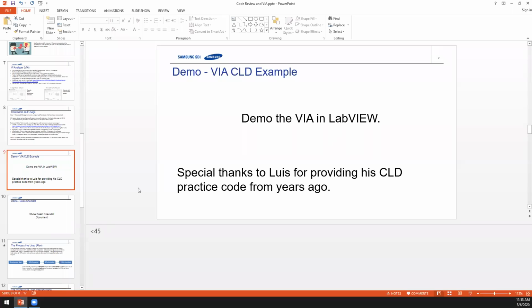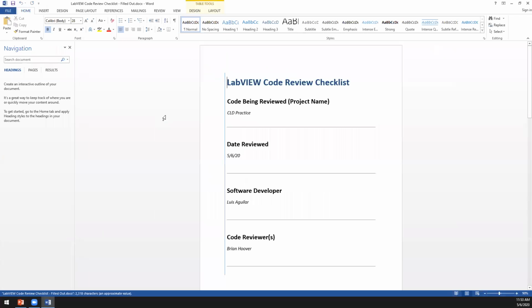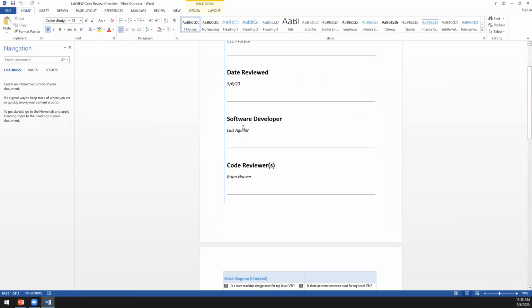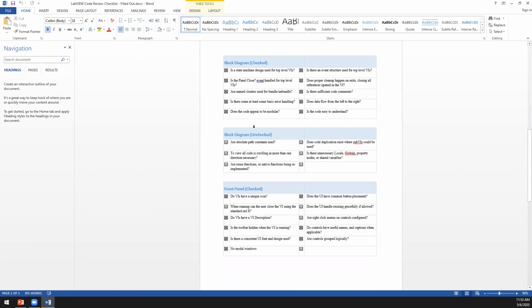Okay, next slide. I had a basic checklist document, and I'm not going to go into too much detail about it, but I'm going to share mine. This is just a Word document that I whipped up that basically says, what's the project name, when was it reviewed, who was the developer, who are the code reviewers, and then a handful of checks on things that should be there or shouldn't be there.